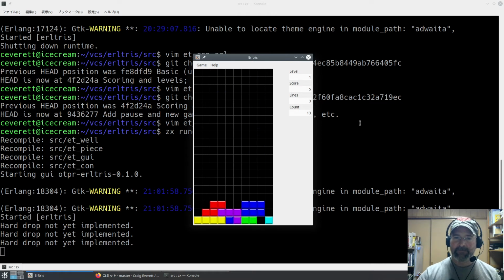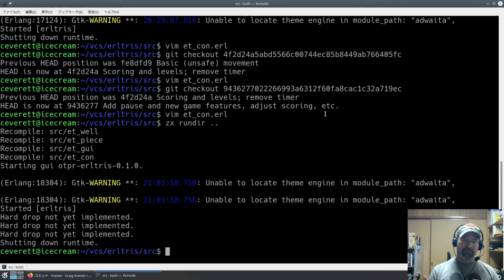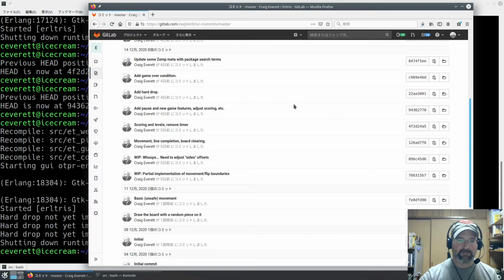And that's it. See, the score is really, really low. I've cleared a couple lines. I'm doing fast drops and the score's not really going up much. We're going to see that gets adjusted in just a moment. But this commit right here, add pause, new game features, adjust scoring, that's basically Tetris.